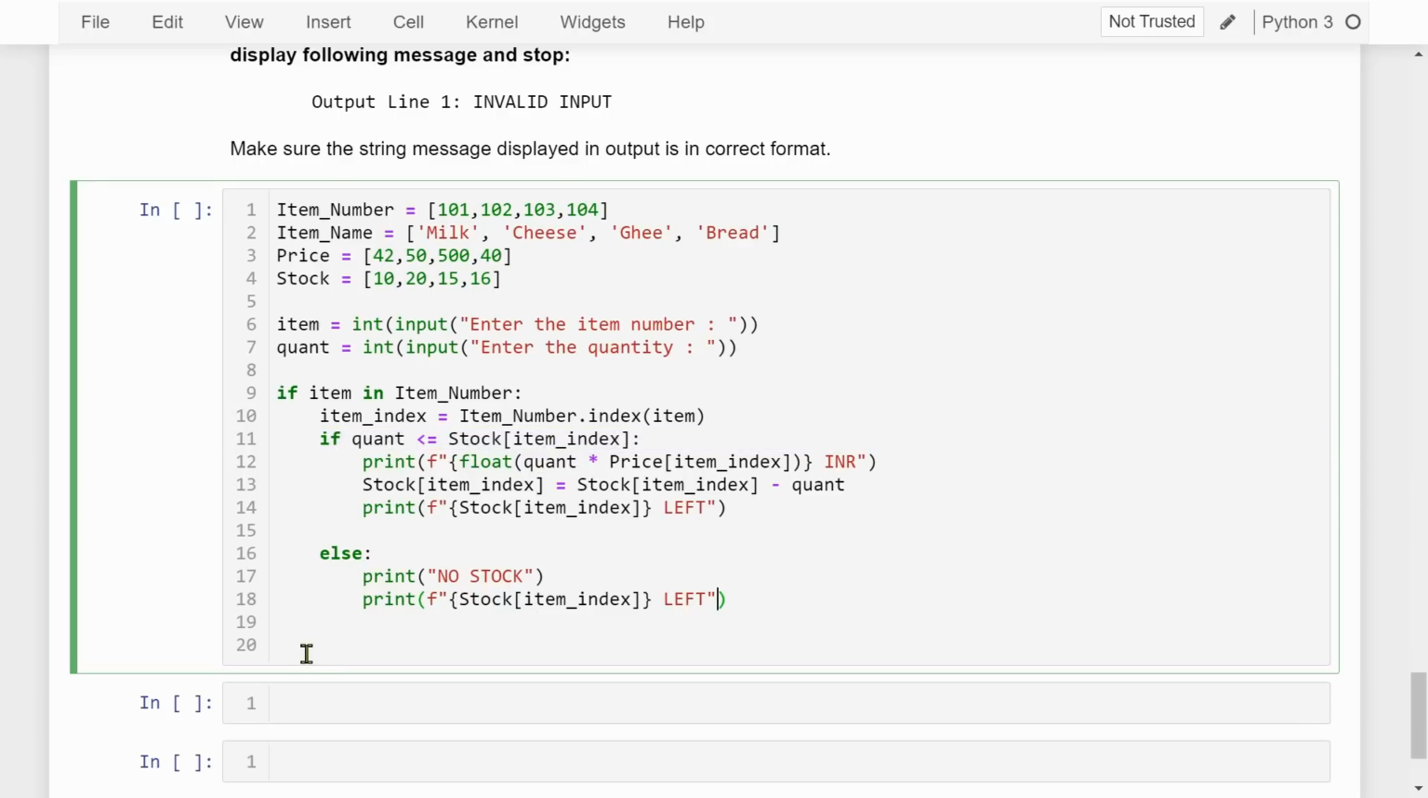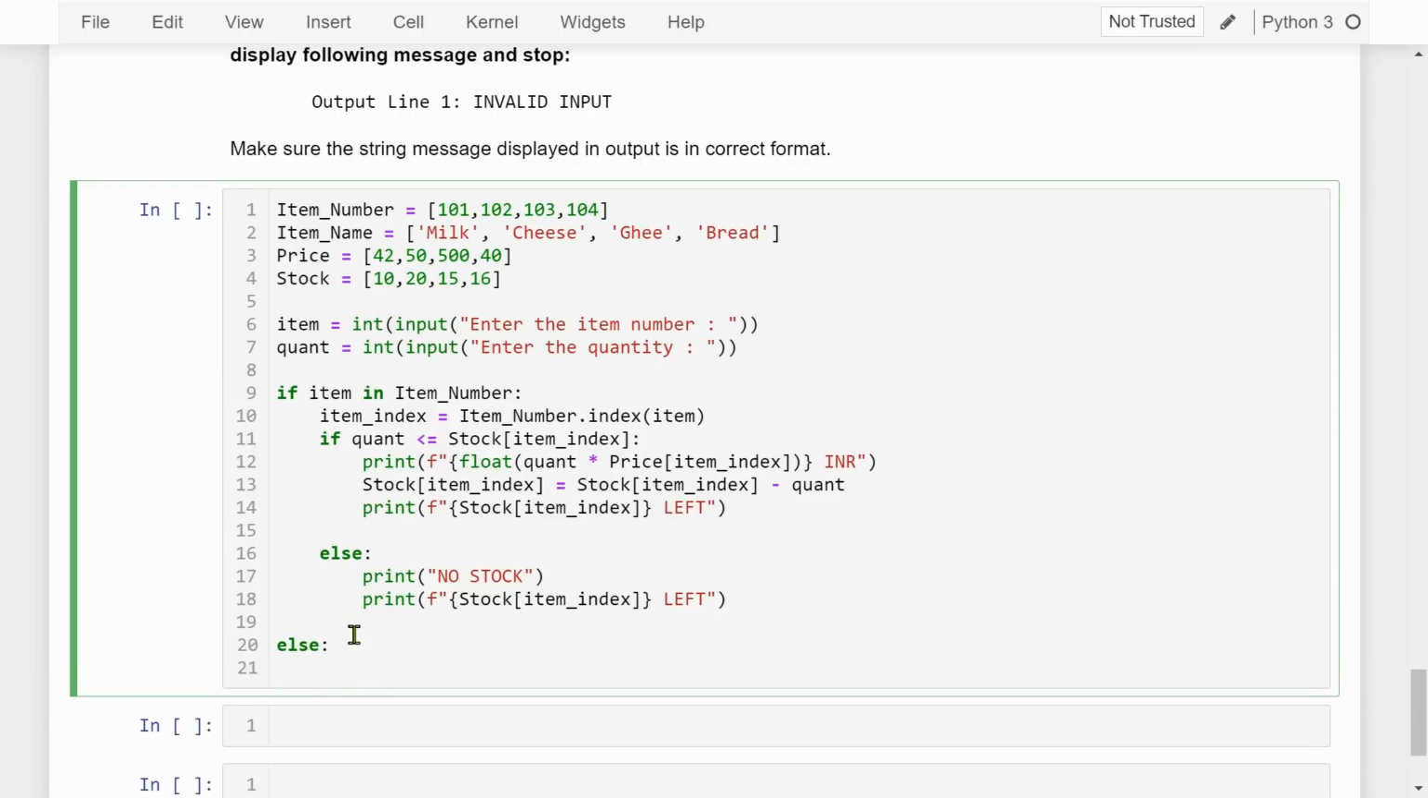Now we are left with another condition here. What if the item does not exist in our item number list? It means that the item number given by the user is wrong, is invalid. So I need another else here to display this output. Print invalid input. That's it. We are done with the coding part here.